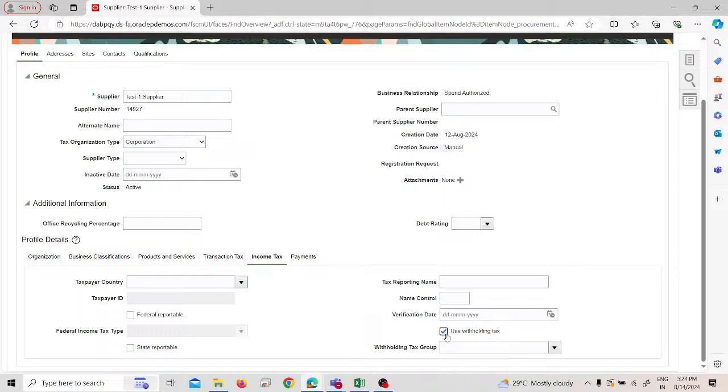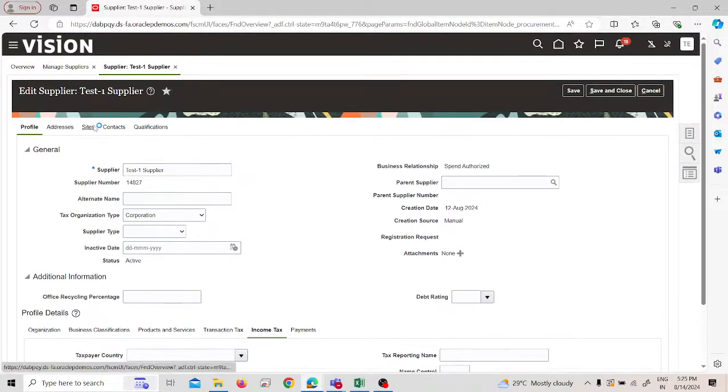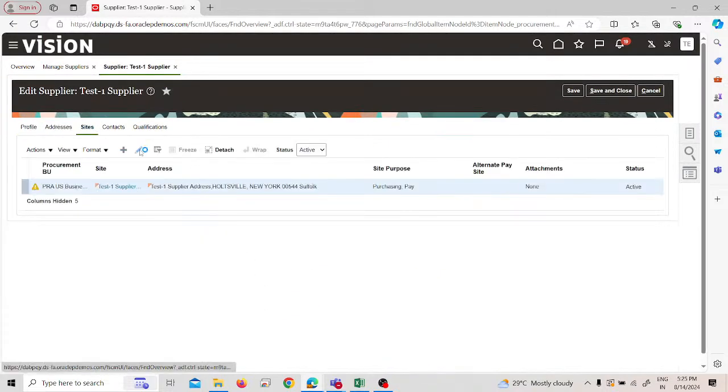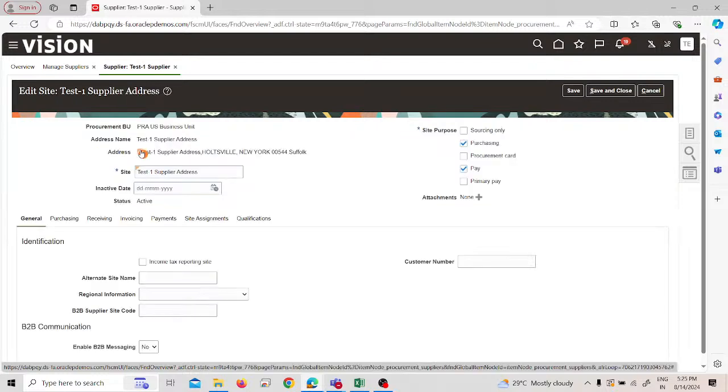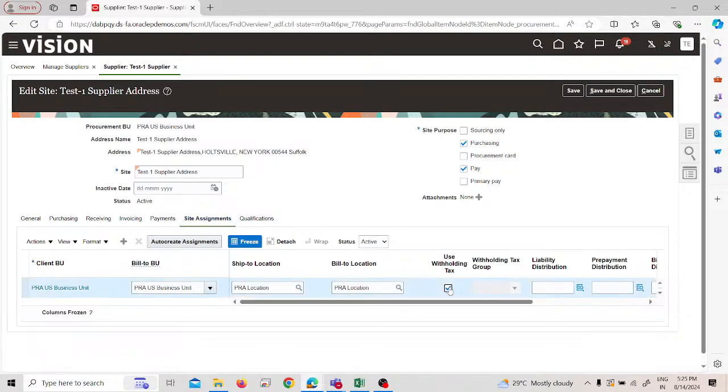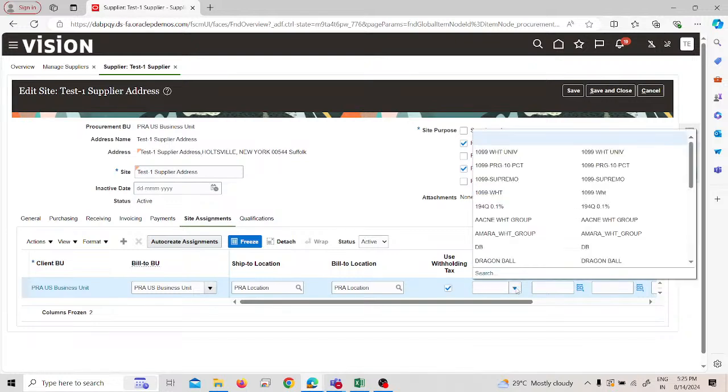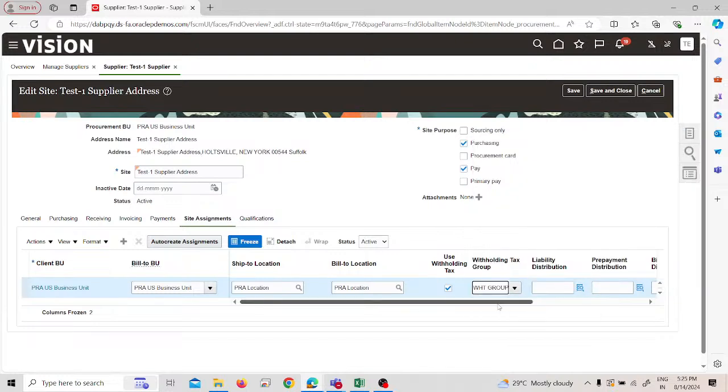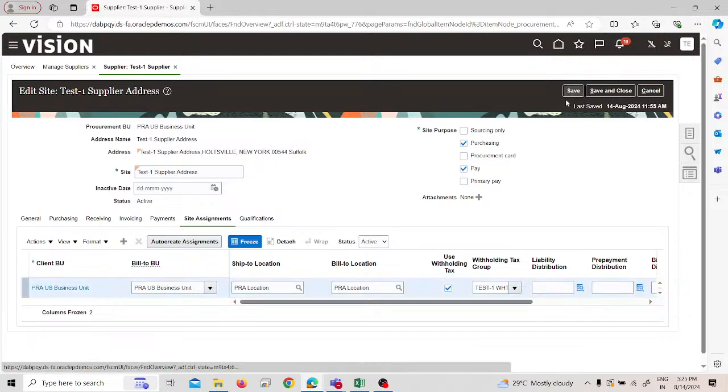So now we will click the use withholding tax option and select a withholding tax group, that is, the one we have just created. After this we will go to the site option, and we will edit the site, and here under the site assignments, we will just enable this use withholding tax group. Okay, use this, and we click save.